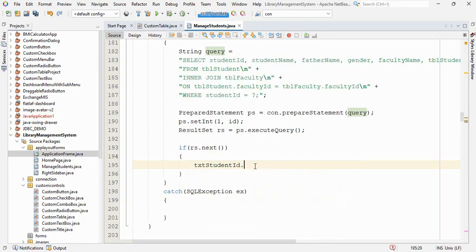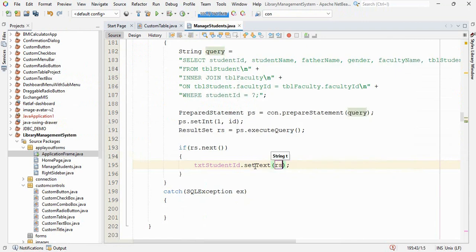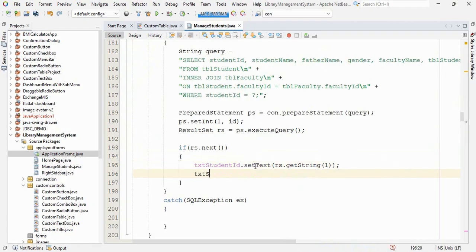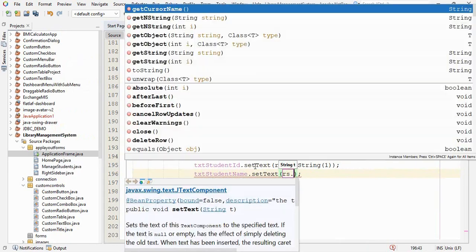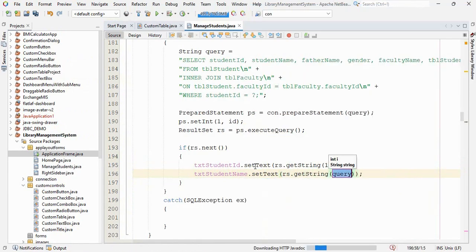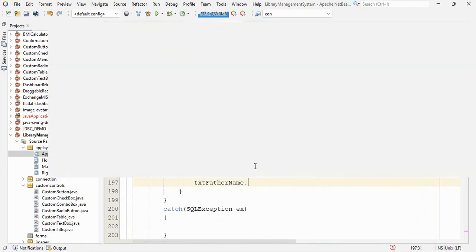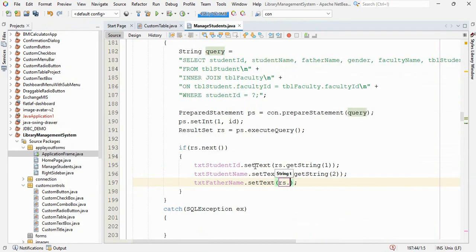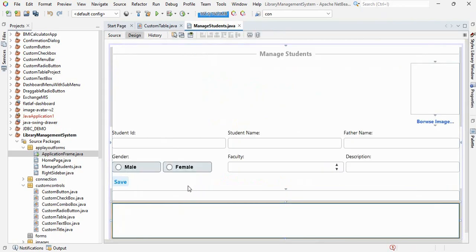We have txtStudentId.setText rs.getString of 1. Then we have txtStudentName.setText rs.getString of 2. Thereafter we have txtFatherName.setText rs.getString of 3. So thereafter we have gender.